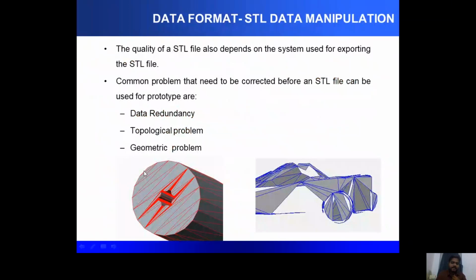When you have 1 lakh triangles, each triangle will have two vertices in common. And a particular vertex may be shared with multiple triangles. So the same information is repeated multiple times. That leads to a high file size. That problem could be avoided by using some algorithm. So that is one critical problem with the STL file in terms of data redundancy. The second problem is the topology problem.